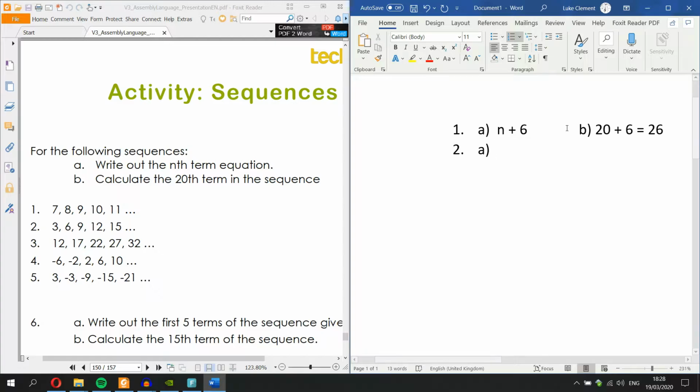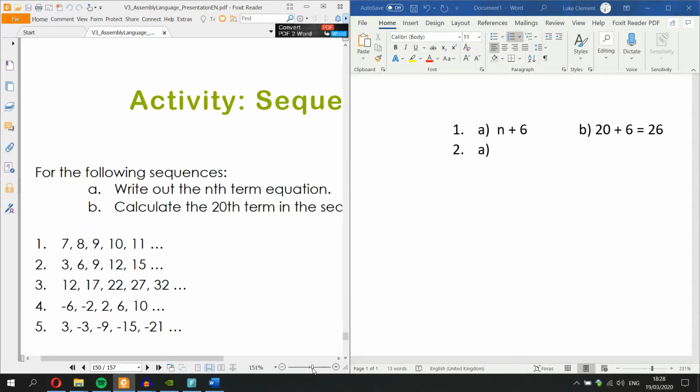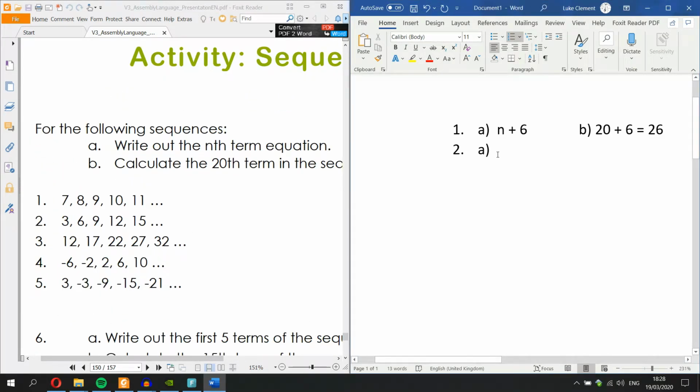So 2A, the sequence is 3, 6, 9, 12, 15. So what am I adding each time? Well, it's going up in 3. So I know that in front of the n, I need to have 3n. Do I need to change anything to it then? So 3 times 1, the first term, would be 3. That's exactly what I need. 3 times 2, the second term, would be 6. So actually, we don't need to add or subtract anything to 3n. That sequence is given by 3n, which is essentially the 3 times table.